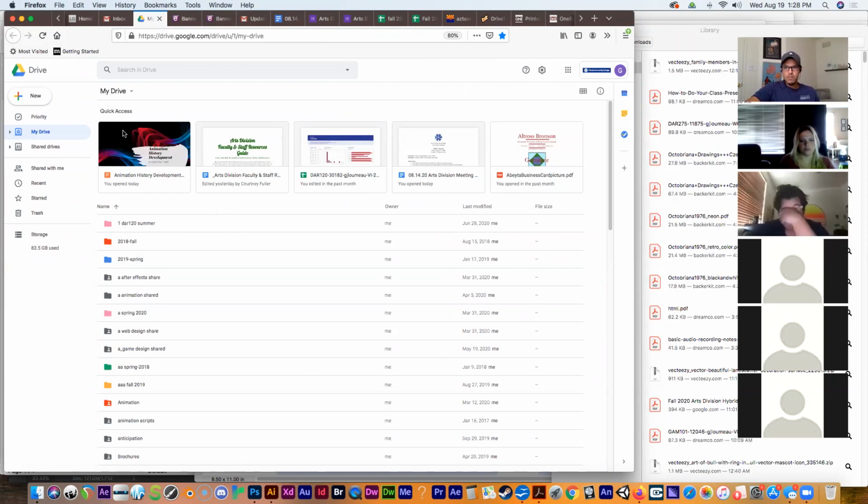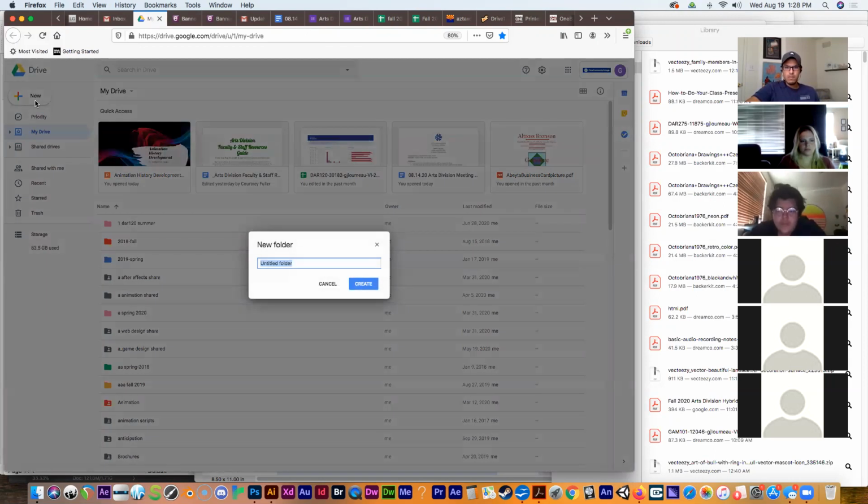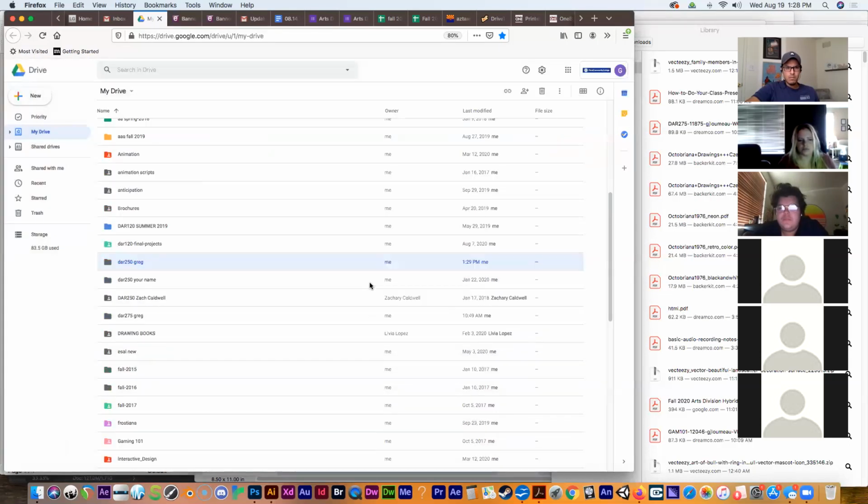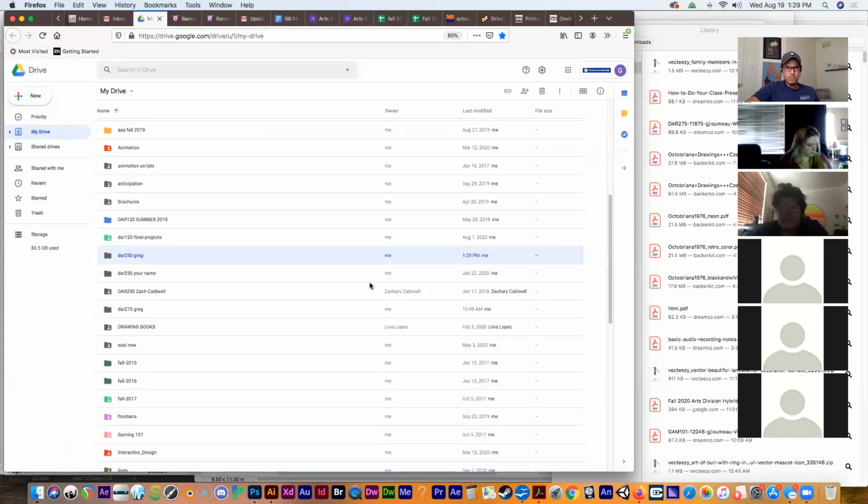Now what you have to do after that is there's a button up here called New, and you have to click on that and then click on Folder. And it's going to pop up a dialog box to make a new folder. Go ahead and call this DAR250 and then put your name on there. And then hit the little blue Create button. Okay, so it's going to make the folder and it's going to highlight it in your list, right?